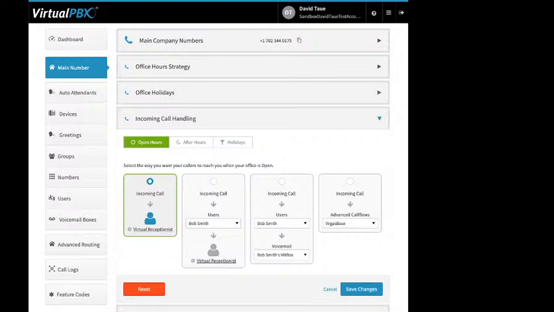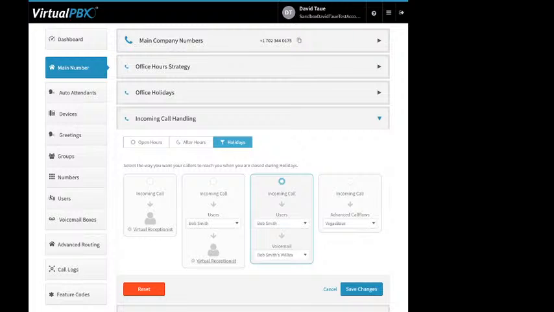All right, now we get to the big one here, incoming call handling. Now, we're under main number. So for all my main numbers, now I'm on my open hours. How do I want the system to handle calls, right? Likewise, I've got it here for after hours and holidays. Now this is, again, all specifically for the main numbers.